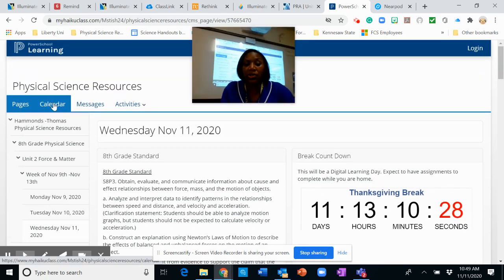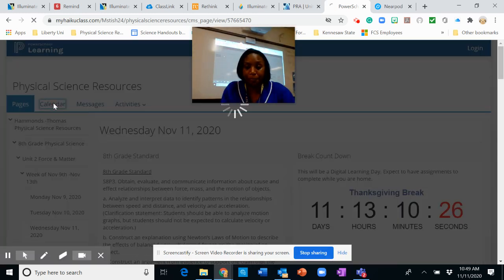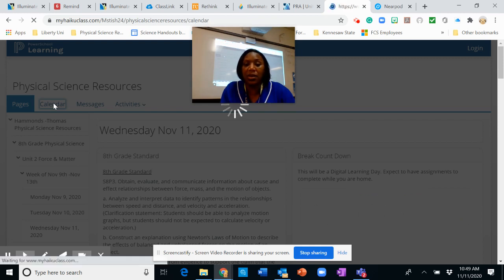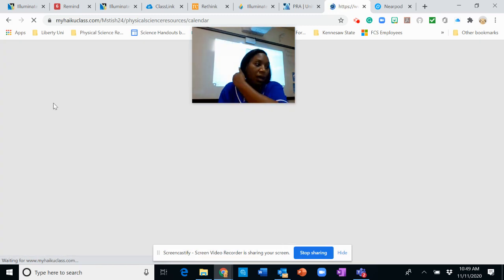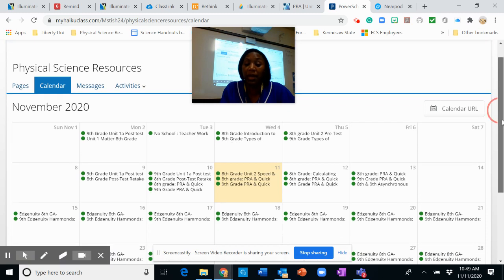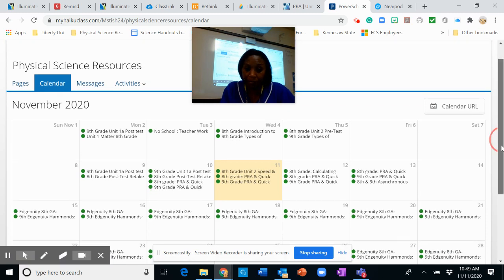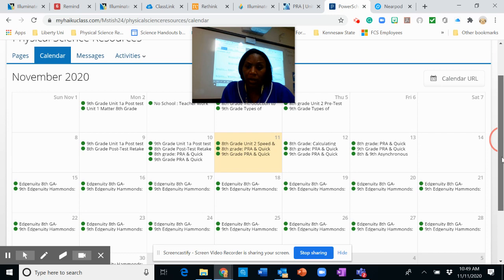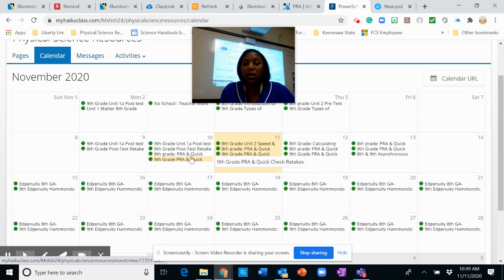Another thing I wanted to bring to your attention is the calendar. I do try to keep the calendar up to date as well. If there are any upcoming quizzes or post-tests, it is a live calendar, so any changes that I make, students have access to that information immediately. On Friday, they'll have an asynchronous day. We're currently working on a PRA, which is a recovery and extra credit assignment. On Monday and Tuesday, they were given an opportunity to retake their test.